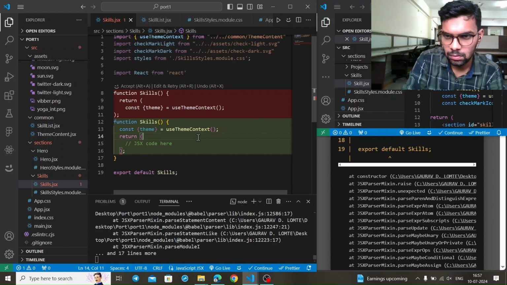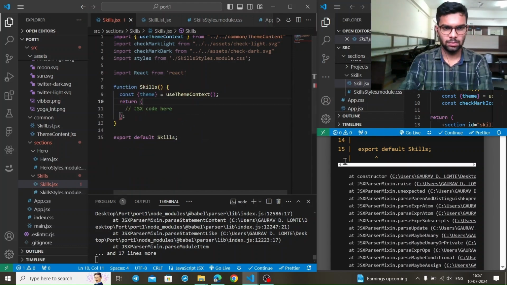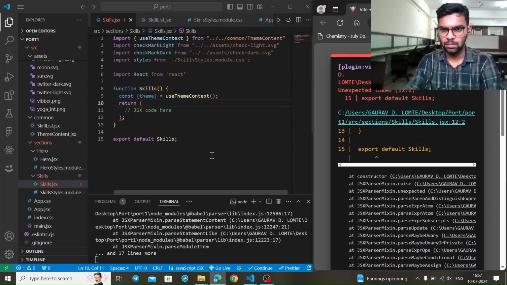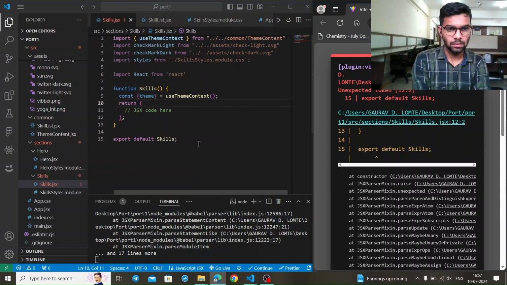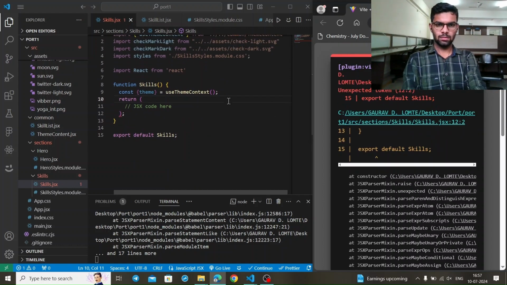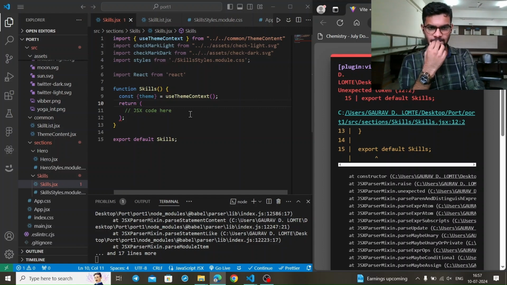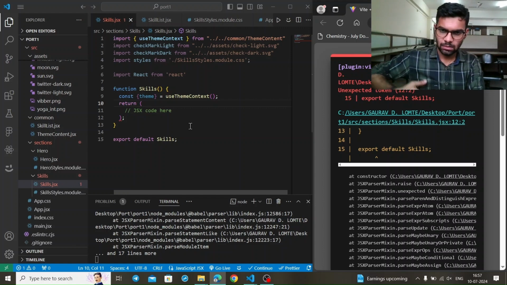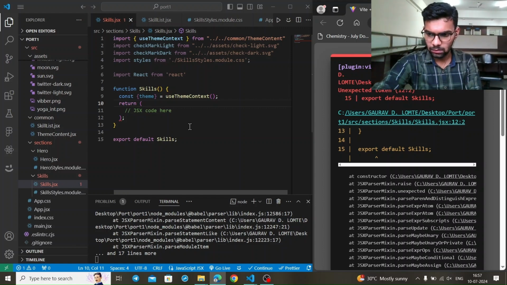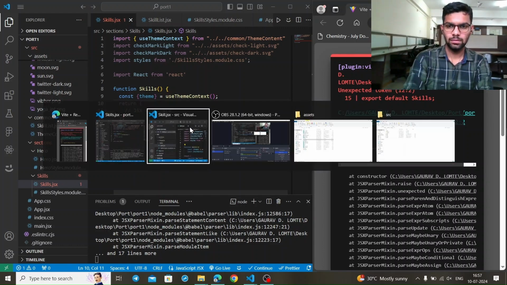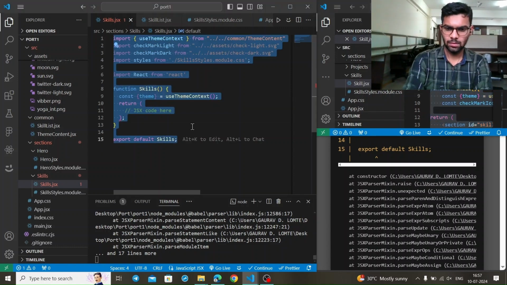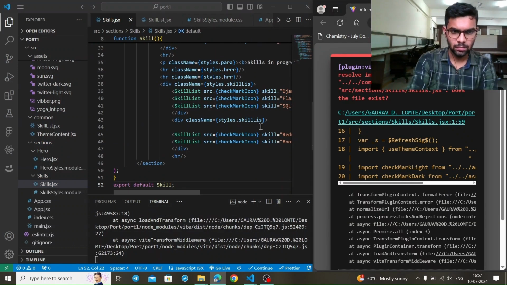I have to create a checkmark icon. Basically, whenever the theme is light or dark, depending on that, the checkmark icon should change its color. There the error was coming. Okay, so the JSX code is right here. What's the error here? Export default skills.